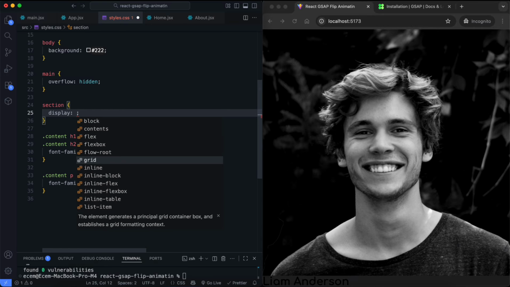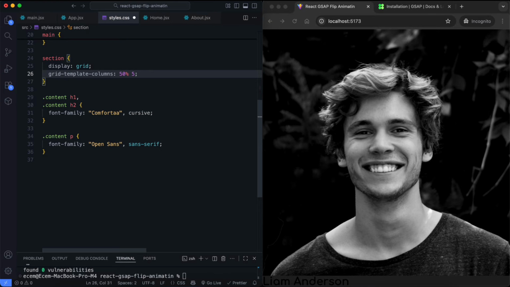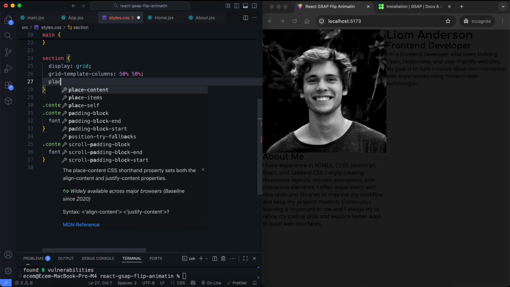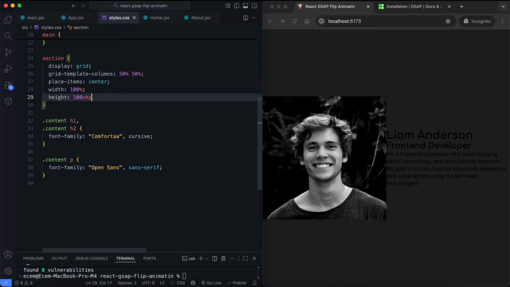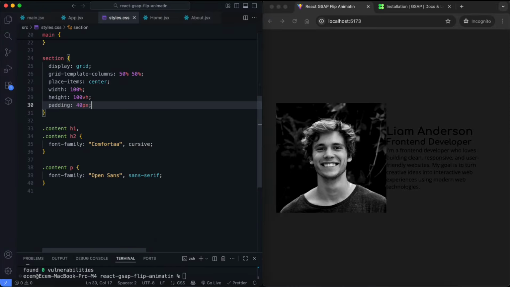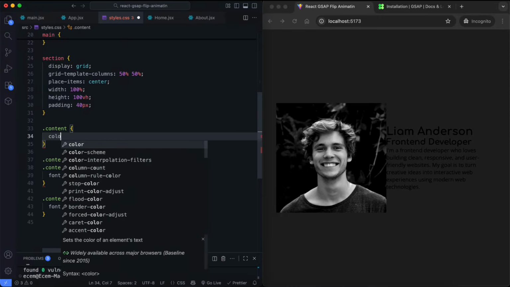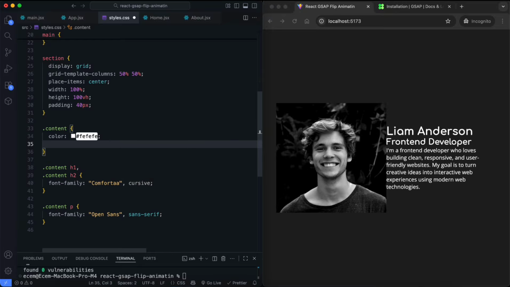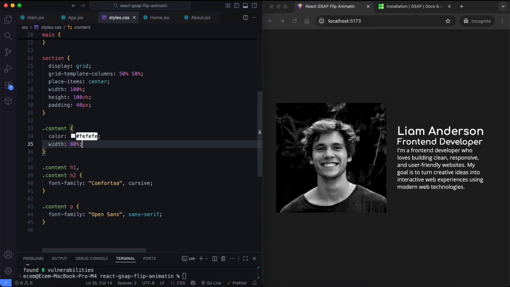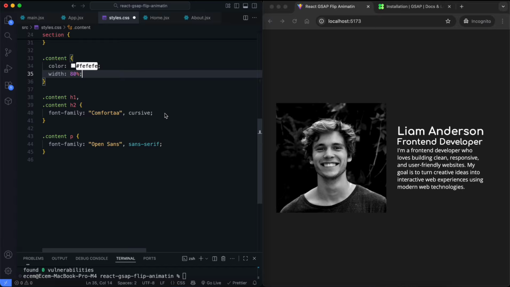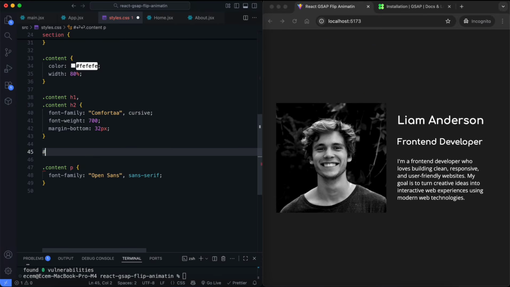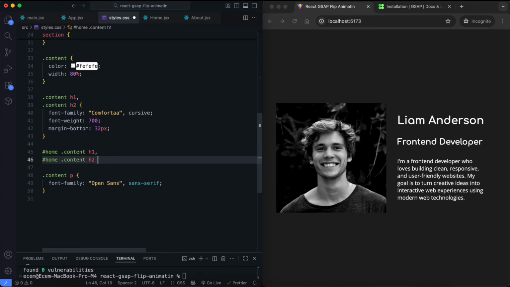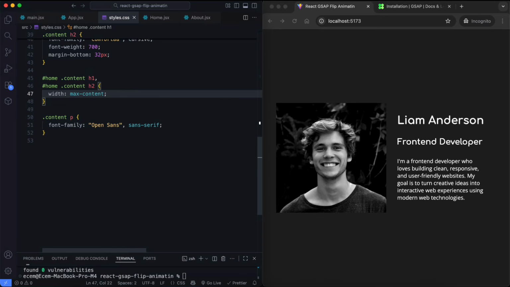We use a grid layout for each section with one column for text and one for the image. Each section takes up the full height of the viewport. The content width is set to 80% to leave space on the sides. We set the width to make the title stay on one line.